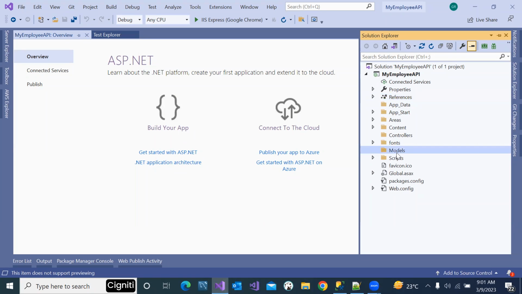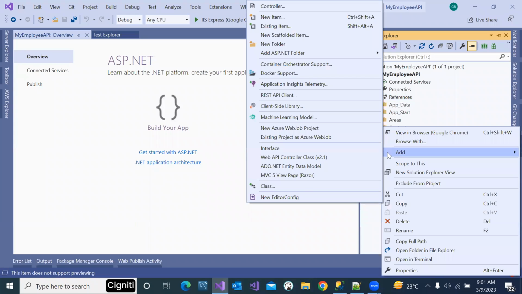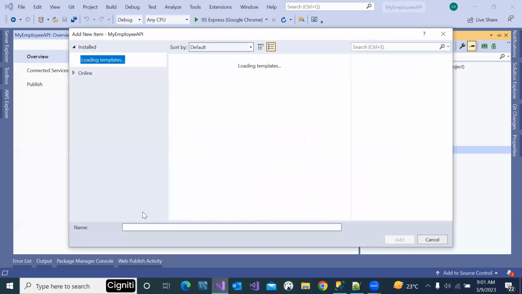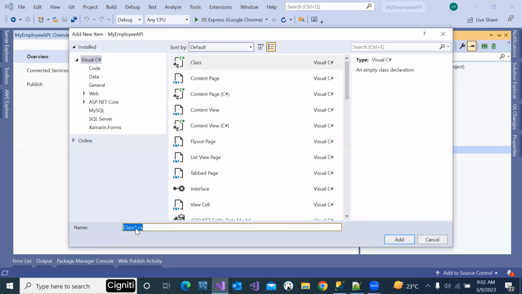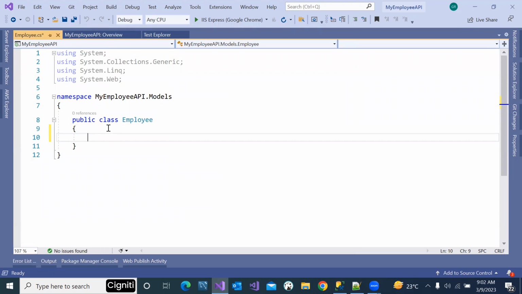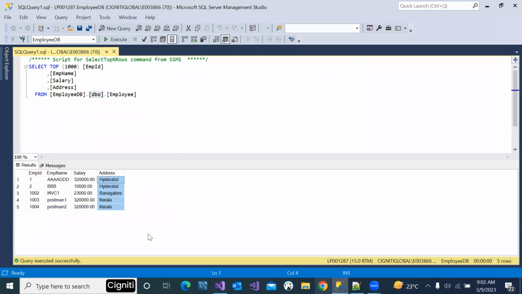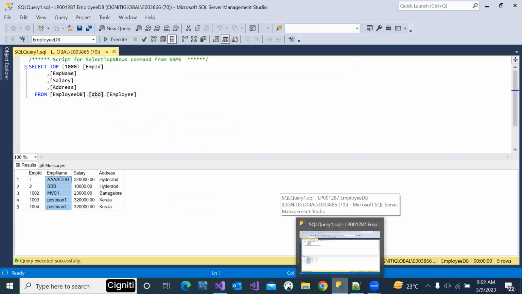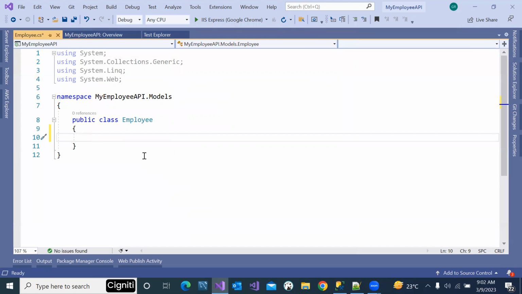Here you will have Models. Right click on this, create a class, and name it Employee. Right? This is my employee model. And how do I replicate my column names? Each column should be taken as a property: employee ID, employee name, salary, and address. So create some public properties.